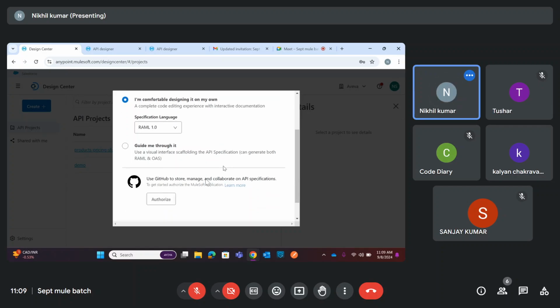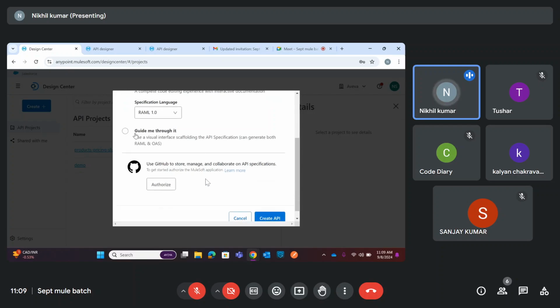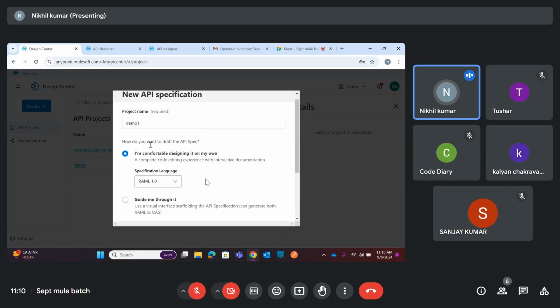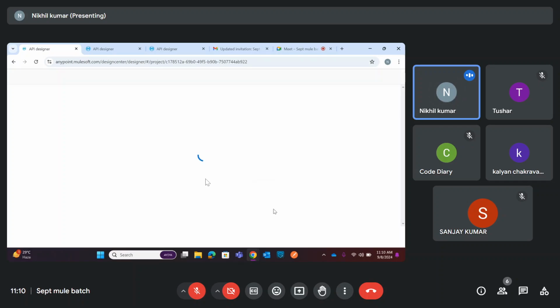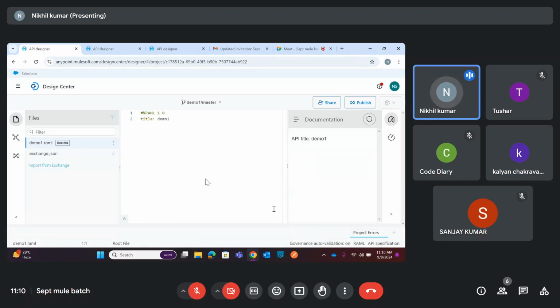This other option is basically a visual representation kind of guide to walk you through it, so we don't need to select this option. Just keep the default options, give your project name, then just click on create API. So now you would be seeing the structure came into picture. There are three separations you would be seeing.